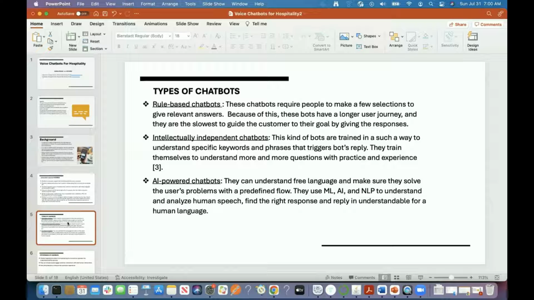The third one is AI-powered chatbots. AI-powered chatbots use and combine the best of the rule-based and the intellectually independent chatbots. So they can understand any free language and make sure they solve the user's problems with a predefined flow. They use machine learning, AI, and NLP to understand and analyze human speech, find the right response, and reply in language understandable to a human.